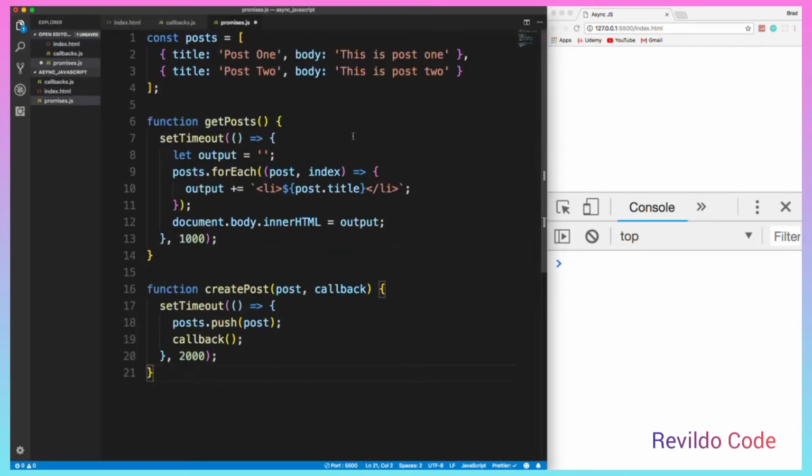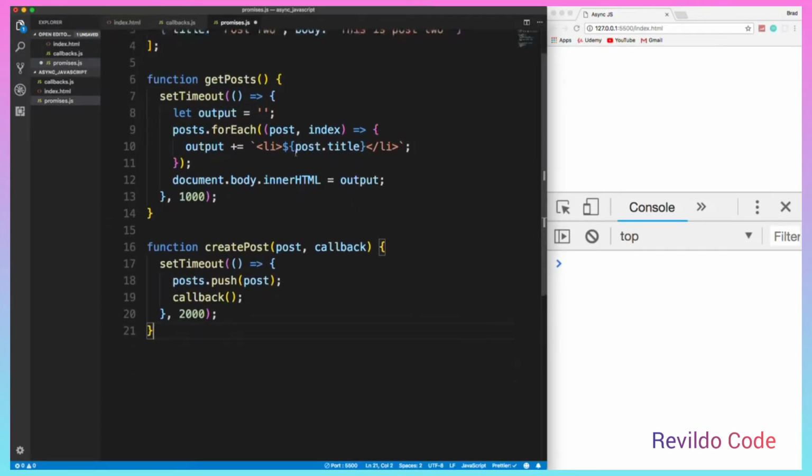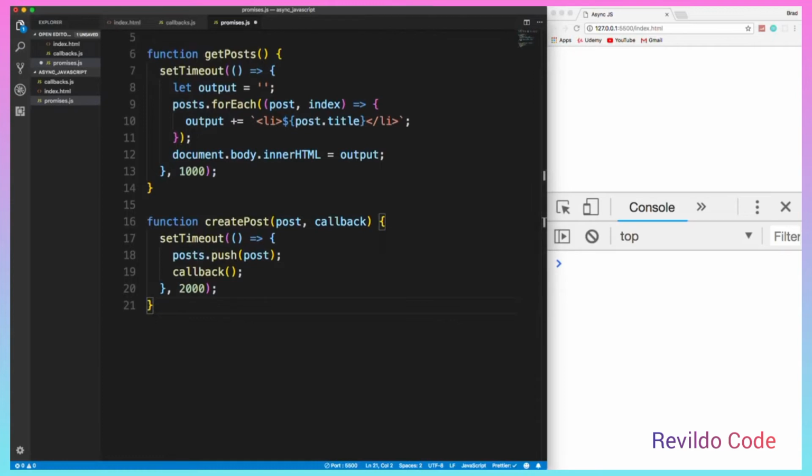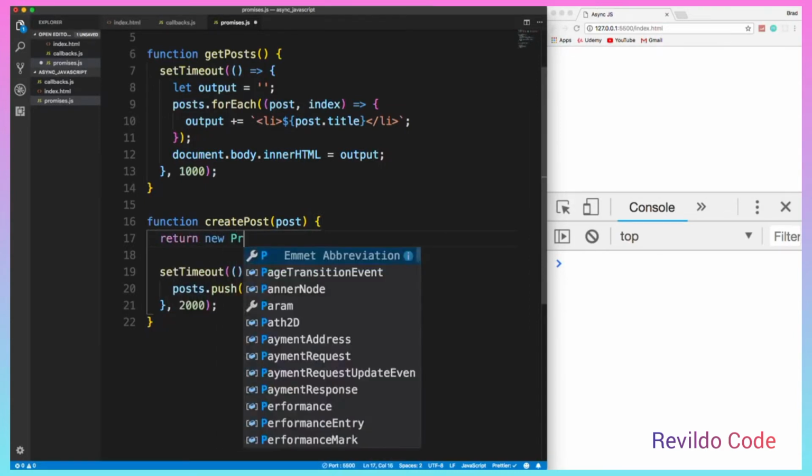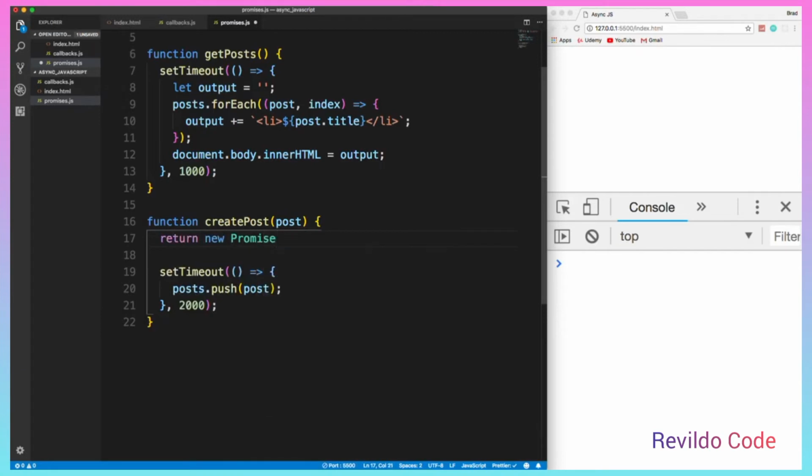Okay, now the get posts we're just going to leave. We can leave that, but for create posts, instead of passing in a callback, we don't want to do that, and we don't want to run the callback. Instead, we want to return a promise. So to do that, we simply return a new promise. And a promise takes in a callback.